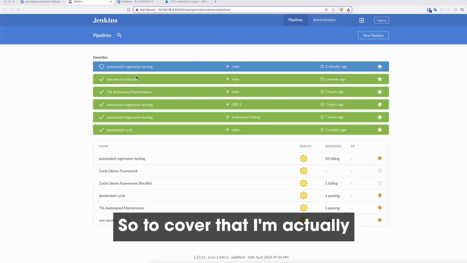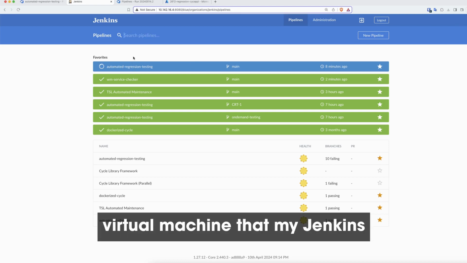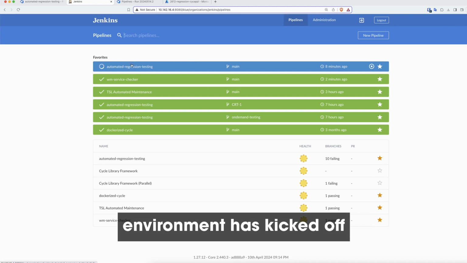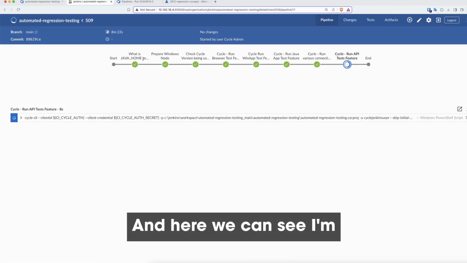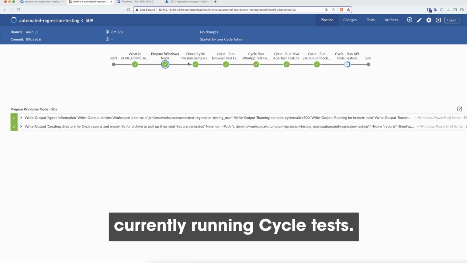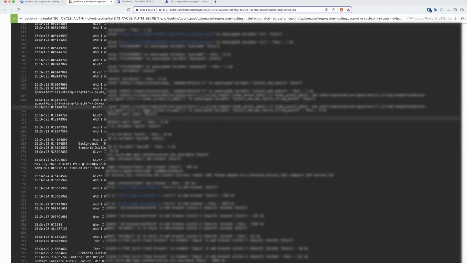To cover that, I'm going to use a virtual machine that my Jenkins environment has kicked off to run a test for me. Here we can see I'm currently running Cycle tests. You can see some Cycle CLI output right here.